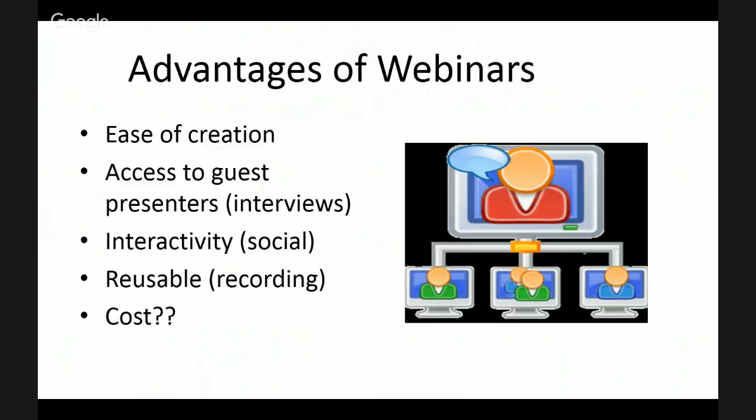Cost, well, that depends on the technology used and the scale you're going at. For instance, the cost using Google Hangouts is free. I wouldn't say it's the best webinar tool available, but certainly it's very compelling in terms of cost, and it has some other advantages like ease of publication onto YouTube.